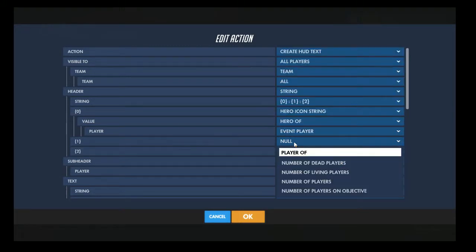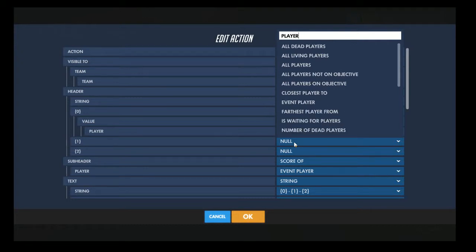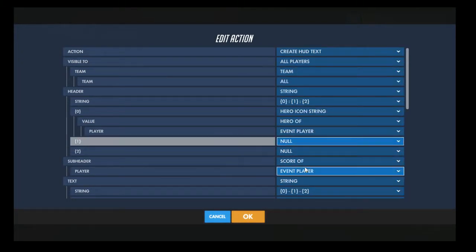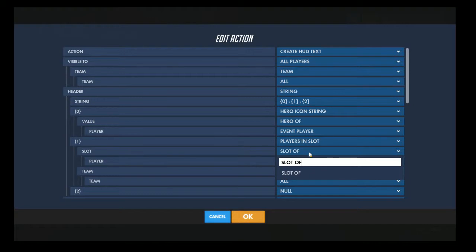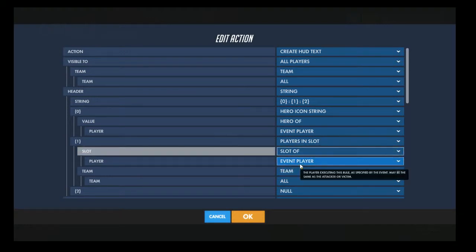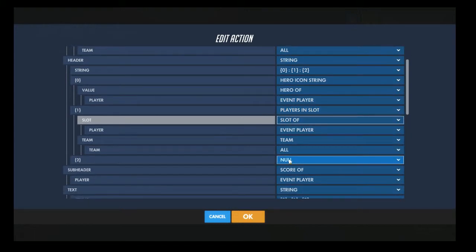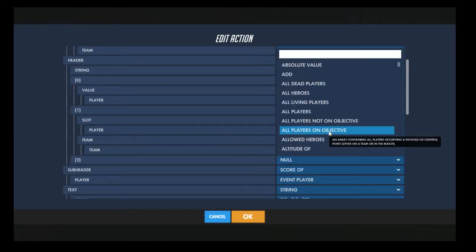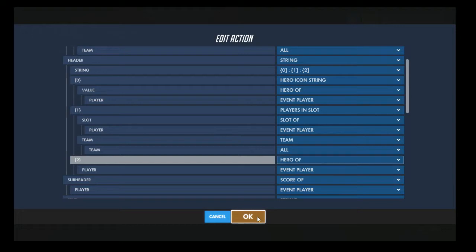Player in slot, and when I do players in slot, I do slot of event player. What it actually is doing underneath the covers is it's putting all the players into position 0, 1, 2, 3, 4, 5, 6, 7, 8, 9, 10, 11, and so forth, however many players you have. But this players value is actually going to give me the name of the character being played. And then finally, I'm actually going to do here the hero of event player, so you'll actually have the name of the character there as well.